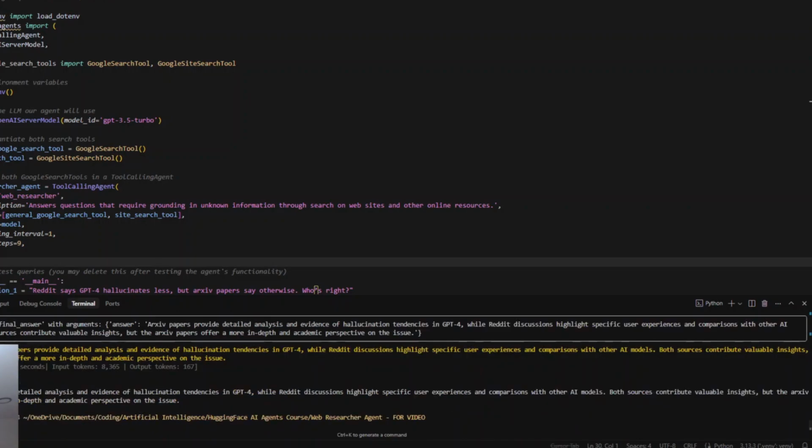And as you can see, final answer. Archive papers provide a detailed analysis and evidence of hallucination tendencies in GPT-4, while Reddit discussions highlight specific user experiences and comparisons with other AI models. Both sources contribute valuable insights, but the archive papers offer a more in-depth and academic perspective on the issue.